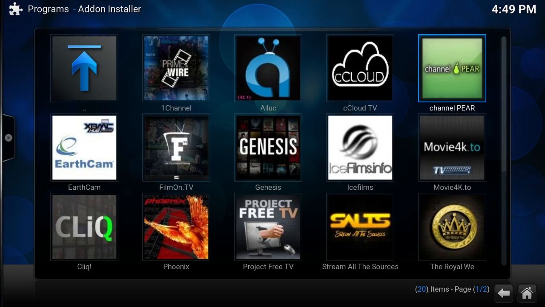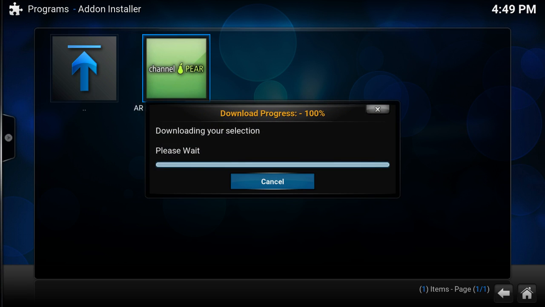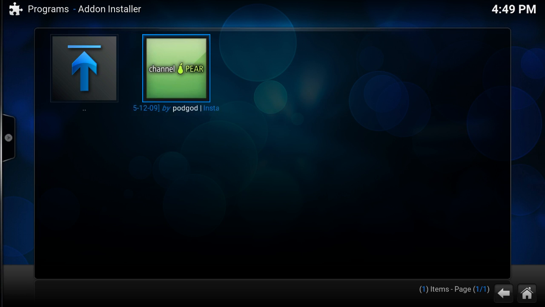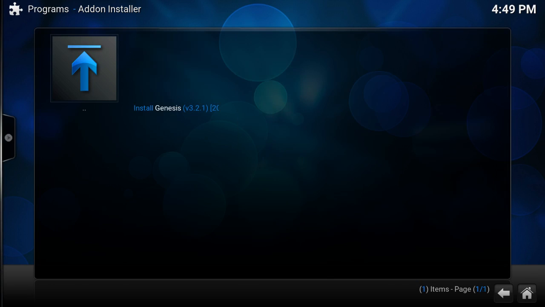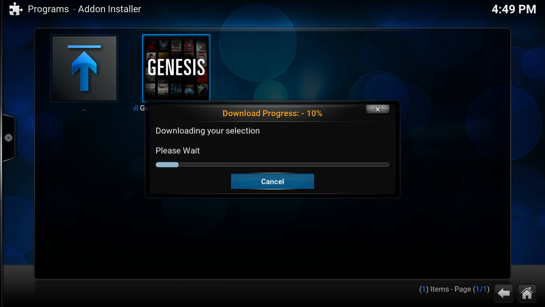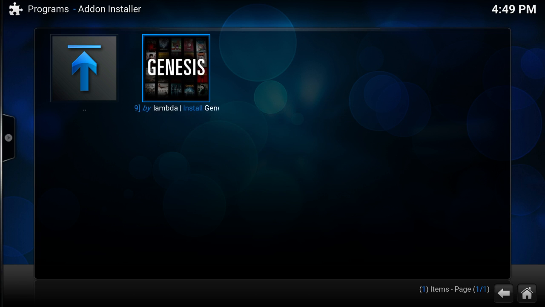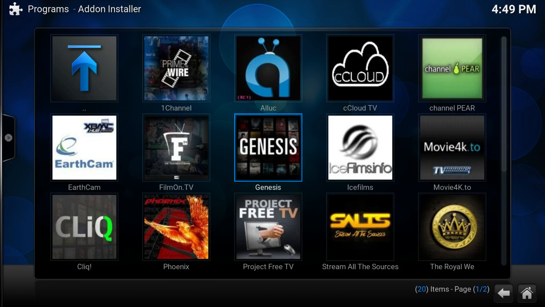Next, we're going to go channel pair. Another great add-on for live TV. You're going to do the same thing. It's going to install, and it's going to say your selection has been brought by tvaddons.ag. Next thing, Genesis. Genesis is the top add-on right now for movies and TV shows. So we're going to install that. Same process. Download, let it install. And you're just going to get the message, your selections have been installed, brought to you by TV add-ons.